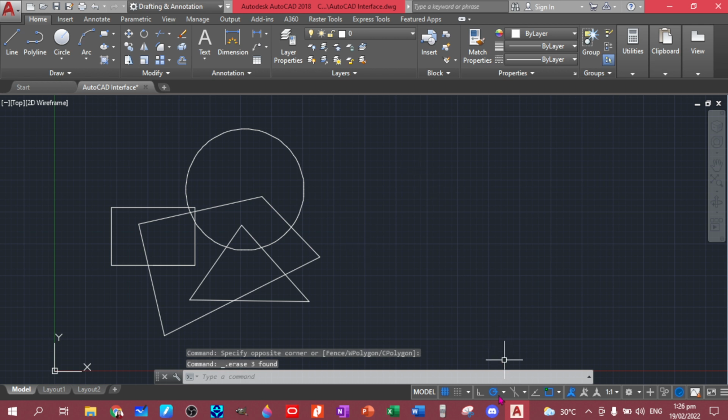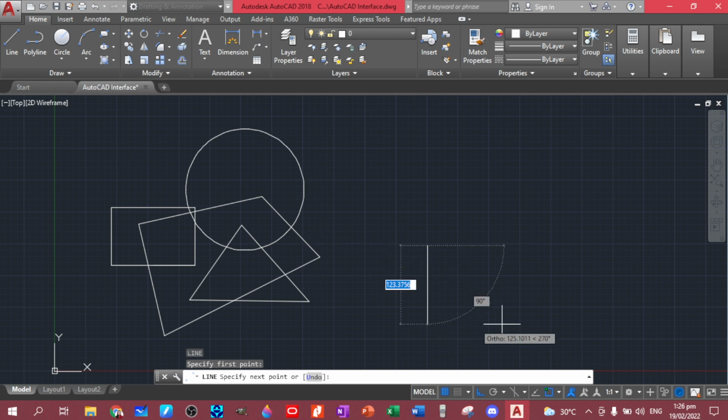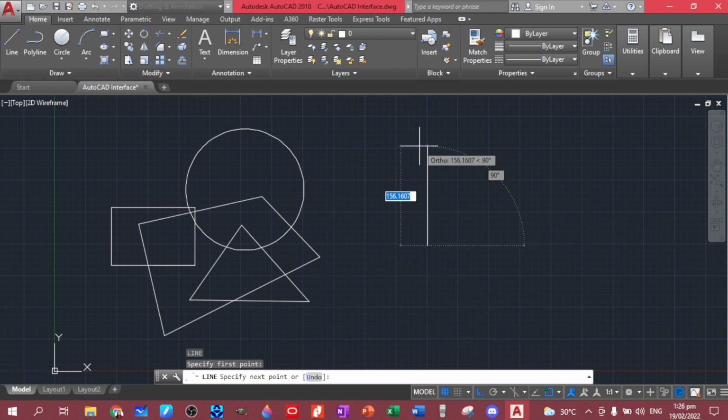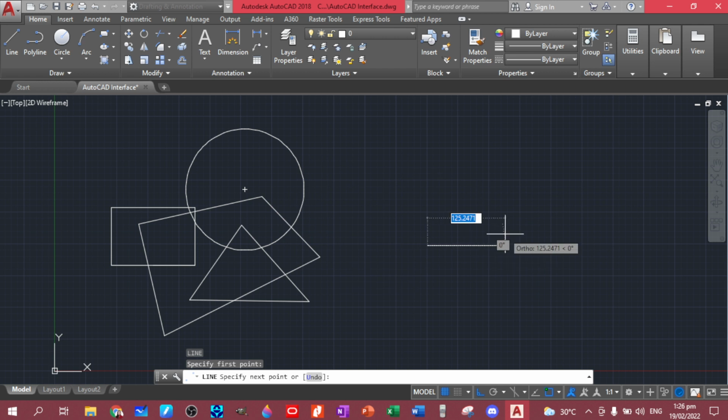Now, I introduced you to the polar tracking. Now, I'll introduce you to ortho mode. So, for ortho mode, I'll activate line again. For ortho mode, everything is always at 90 degrees. I mean 90 degrees straight line, left, right, below, up, so on and so forth. That's the only movement it has. So, you can undo that. Escape.